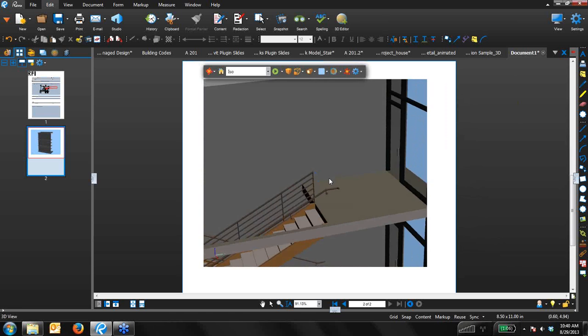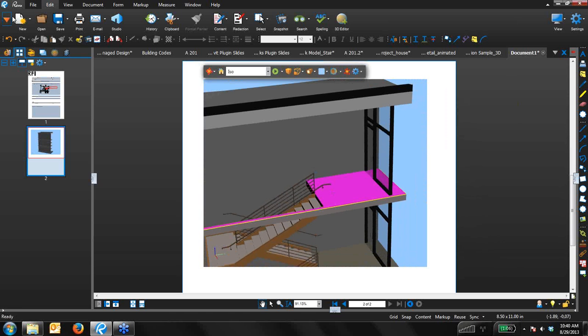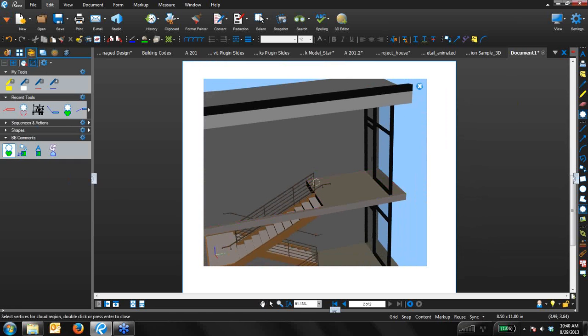Okay, so let's go and answer this guy's question. Use some tool chest items here, cloud this up, and handrail extends 18 inches as shown. Done.